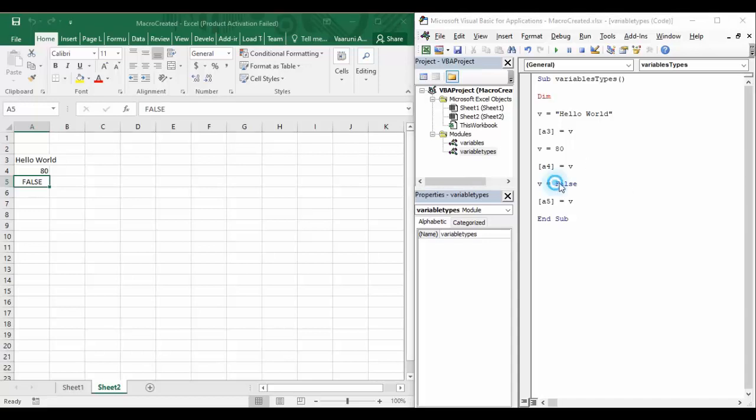As you can see, in false its color is changed, in end sub its color is changed, in sub its color is changed, because these all are keywords, which are reserved and have a predefined meaning to Visual Basic. So you write just a statement dim, then you put a space and write the name of the variable. Here I want to declare a variable named v. Suppose you want to declare multiple variables. This is a single variable.